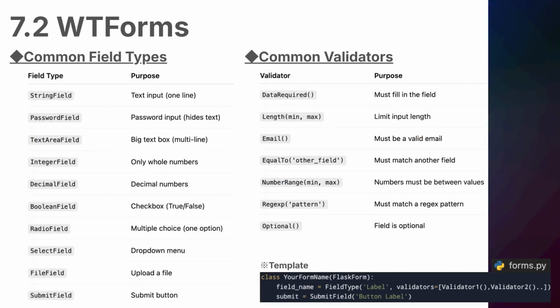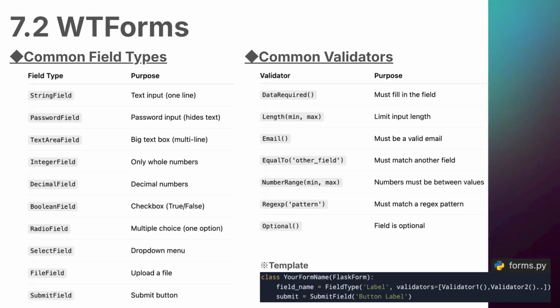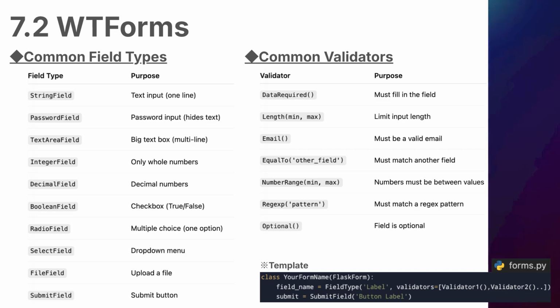Flask-WTForms provides various types of options for fields and validators. Here are the common field types and validators. The template is in the bottom right, so try changing the field type and validators and see how they work.